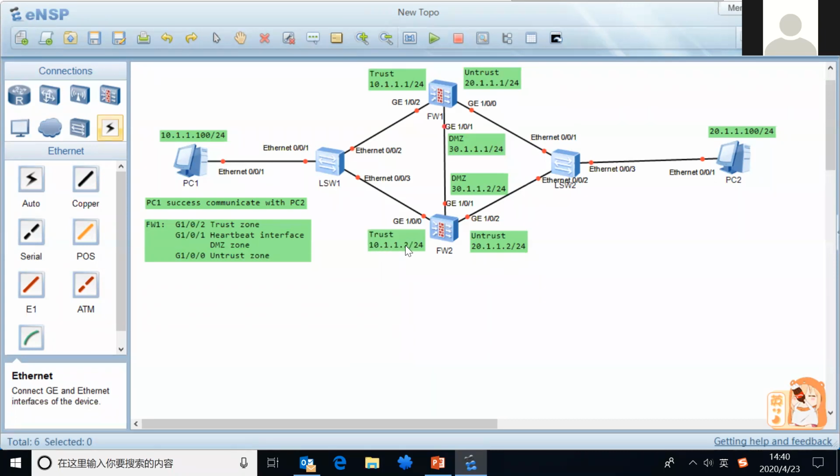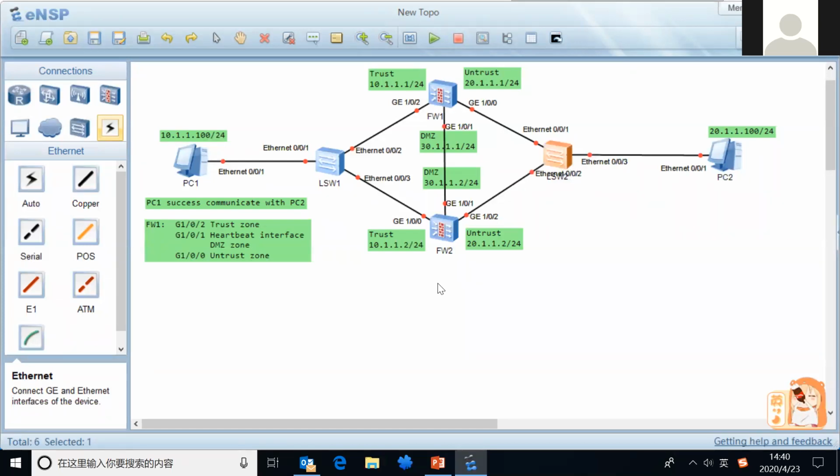In the trust zone is 10.1.1.0, GigabitEthernet 1/0/0 in the trust zone. GigabitEthernet 1/0/2 is in the untrust zone. And GigabitEthernet 1/0/1 is in the DMZ zone, which is also used for the heartbeat. So this is the topology.